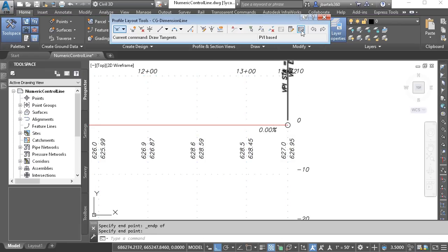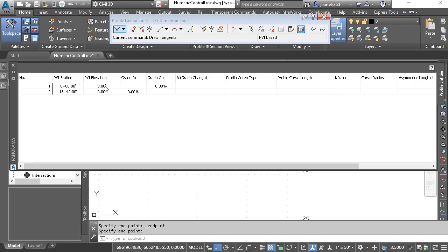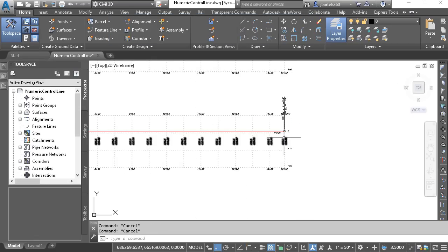I can then bring up the tabular editor, and we can assign the flange width for the entire length of the alignment. We'll say that it starts at 1 foot wide, and it ends at 1 foot. I'll close the tabular editor and the toolbar. Let's do one more thing.